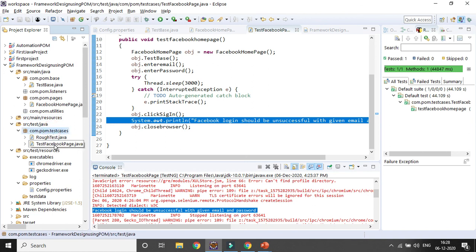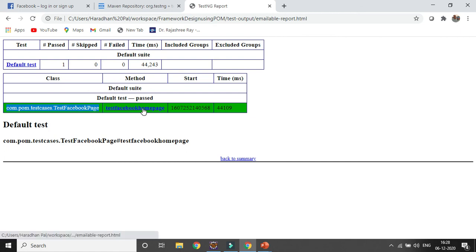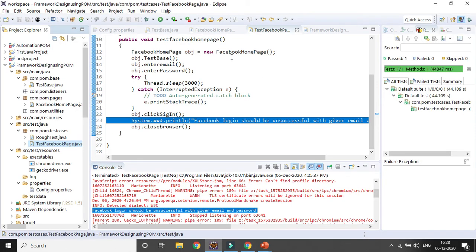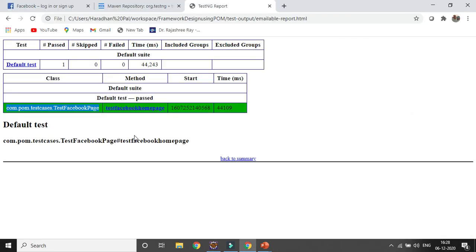And this is the class name, TestFacebookPage, and this is the method name, right? The method name is testFacebookHomepage. This is coming, and the start time and total time is 44 seconds and 10 milliseconds for the default test. You can see here the number of runs and passed, right?